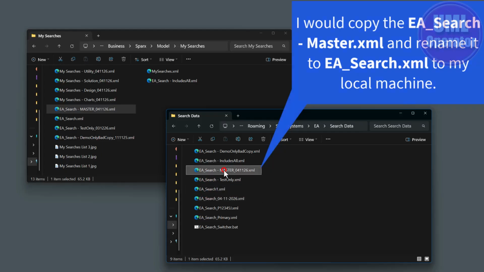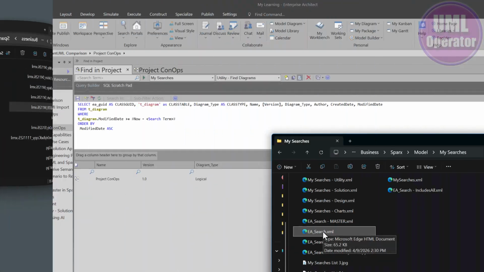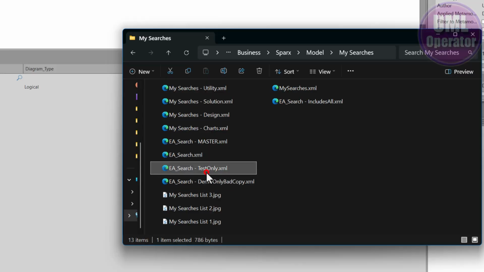And then I back up the EA_search file in a file share. And then if I'm developing SQL, I use a naming convention, test only underscore, and then whatever the name is, or test underscore. And then I will save test only.